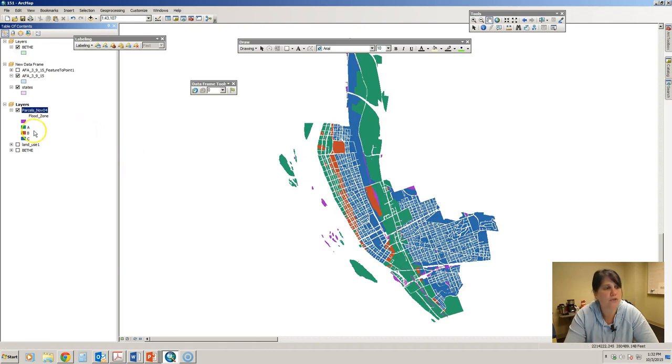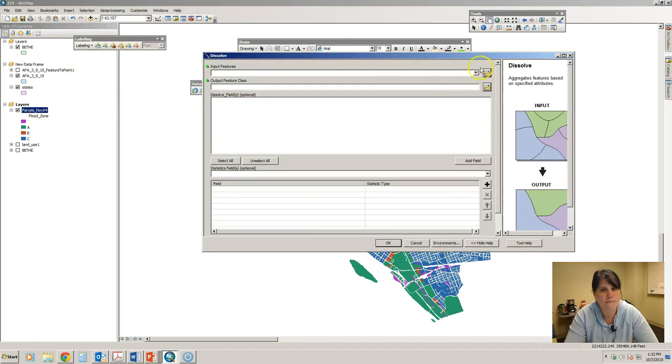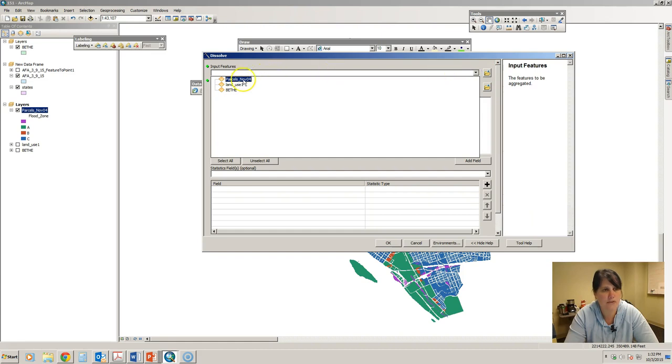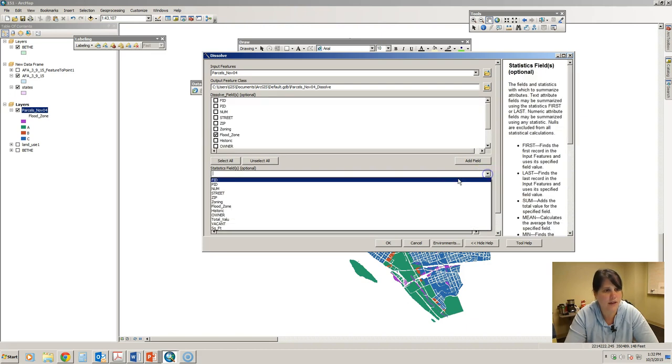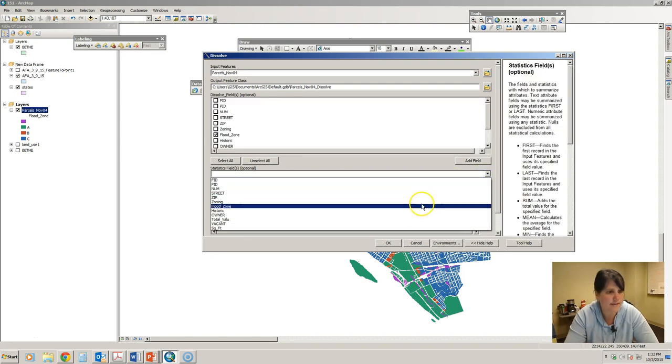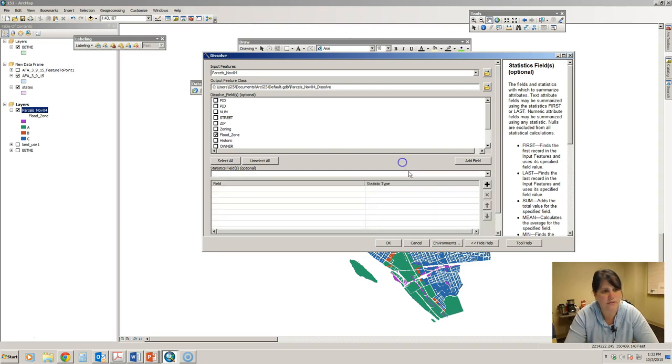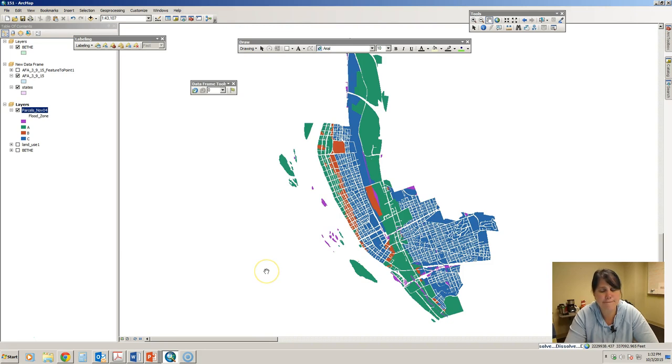But what we can do also is run a dissolve to make a nice looking flood zone map from this. So we select parcels, we name it and put it where we want, and then we select the field that we're going to dissolve upon. And again, I'll skip this for this time. We're going to just hit OK.